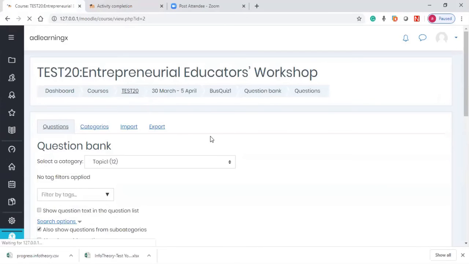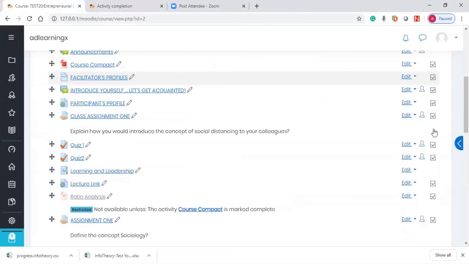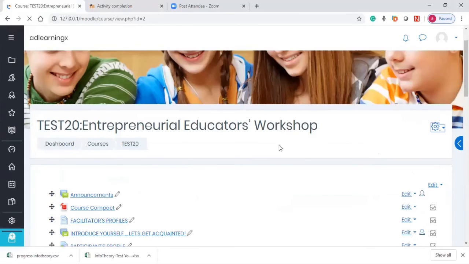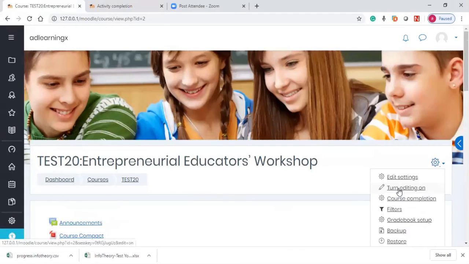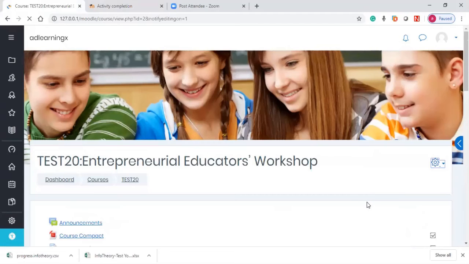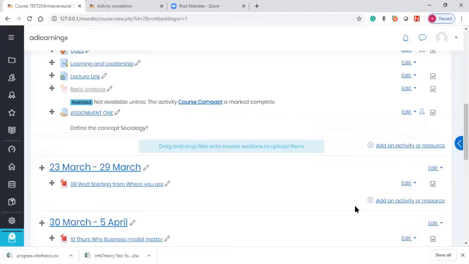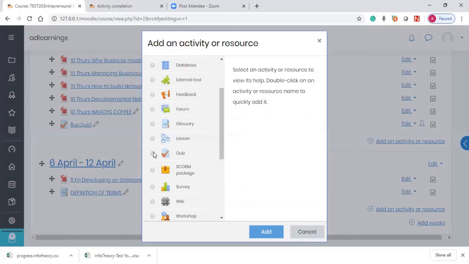So this is the recap now, please. I said the moment you get to your course page, the first thing to do is to what? Is to turn editing on. Turn editing on, and immediately you turn editing on, you go to the section where you want to create the quiz, and then you add activity or resource. Then you go ahead and click on quiz.